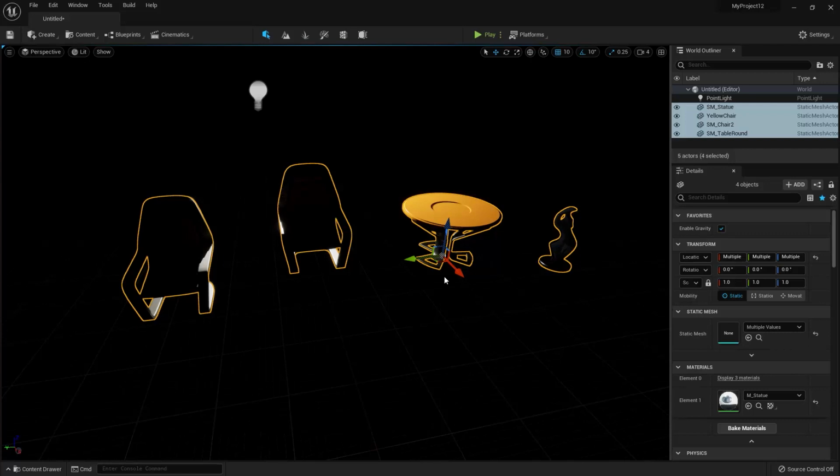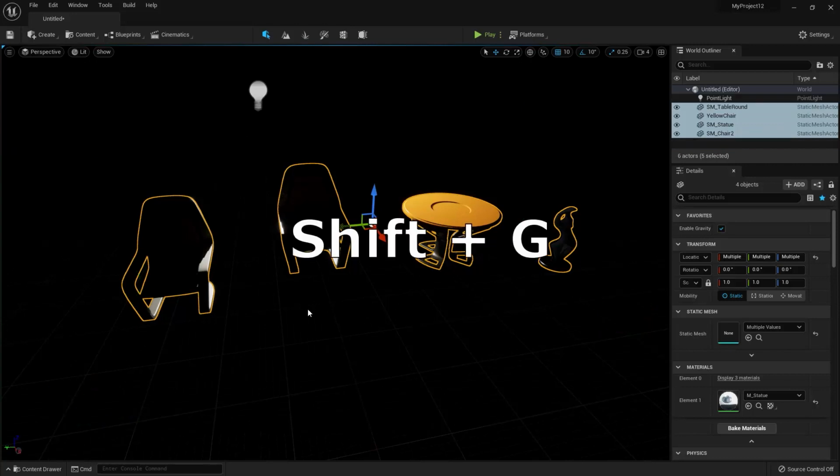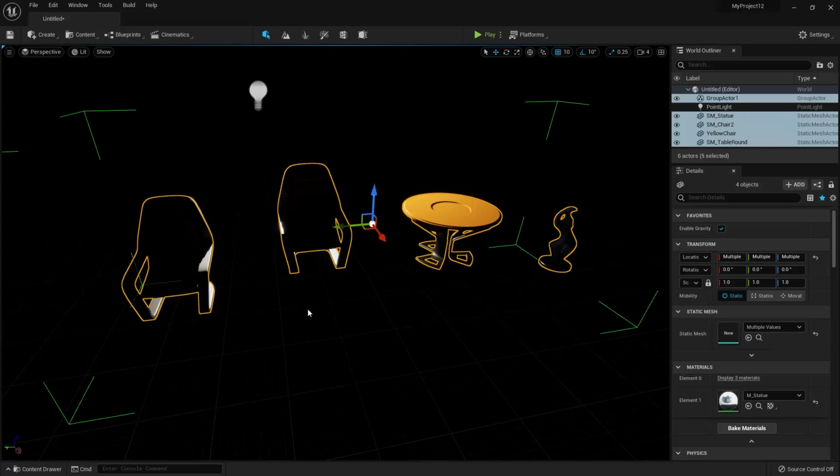But if I want this grouping to be remembered, so that if I select another actor, then come back to one of these, and have the editor still know that this is a group, I can formally define this selection of actors as a group. To do that, when I have all the actors selected, I just press Ctrl G, and that will formally group all the actors together. And now I see these green brackets around these actors, letting me know that this is a group. And if I want to ungroup these actors, I just need to press Shift G to ungroup them.